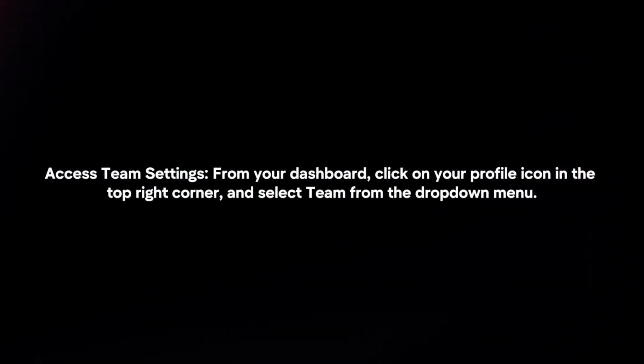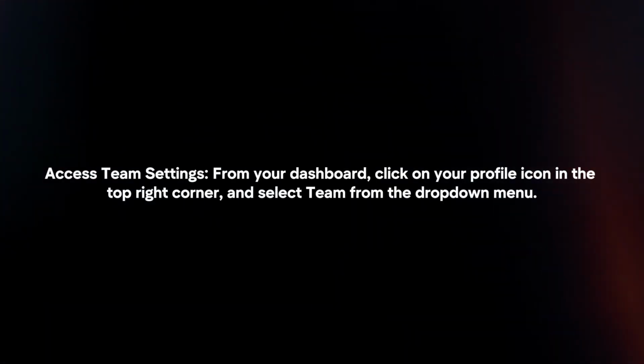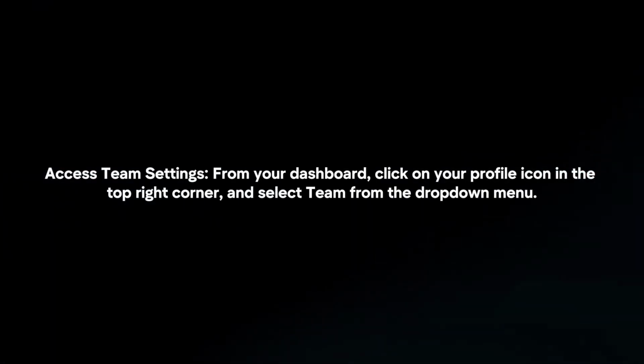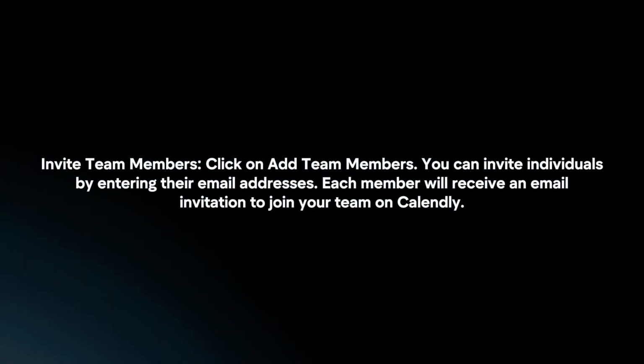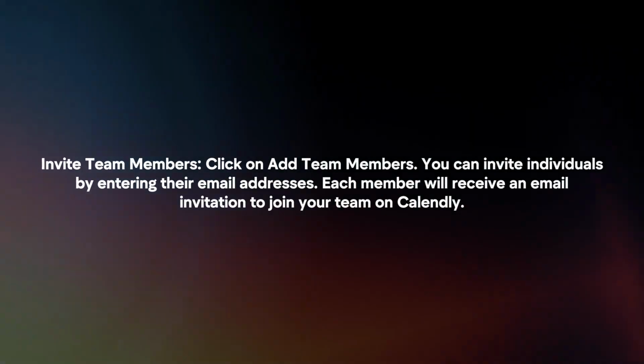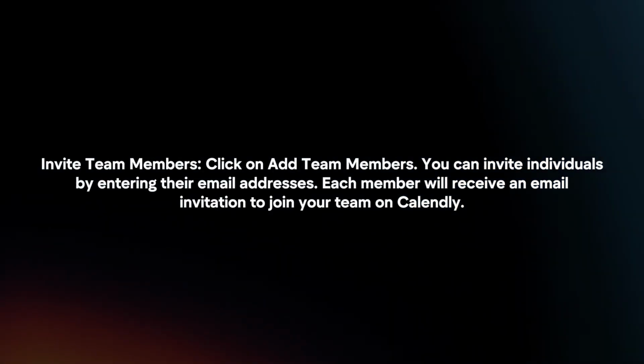Access team settings. From your dashboard, click on your profile icon in the top right corner and select Team from the drop-down menu. Invite team members. Click on Add Team Members. You can invite individuals by entering their email addresses.